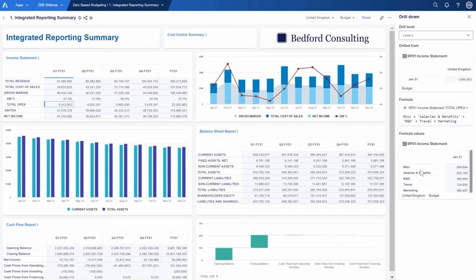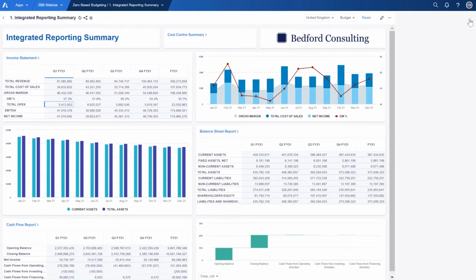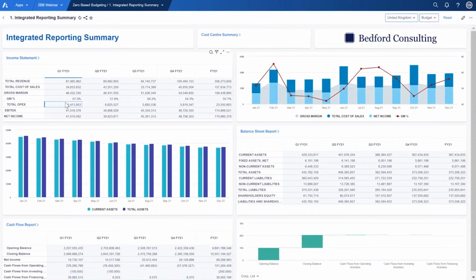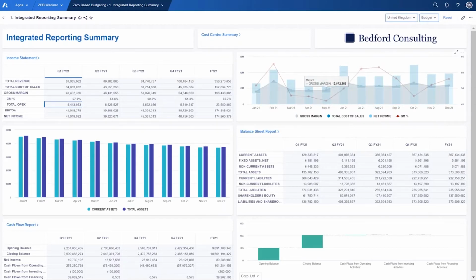All the way down to its lowest level, we can see that it's made up of miscellaneous, salaries and benefits, R&D, travel, marketing, and so on. And what we're going to be doing through this demonstration in this webinar is looking at how we build up those costs to get to this total OPEX line. But the key point from here is that in our integrated reporting, that input from those core areas would flow into our total OPEX, which of course would feed into the EBITDA and net income in our P&L, which in turn is linked to our balance sheet and cash flow in real time. Everything in Anaplan, of course, is happening in real time.